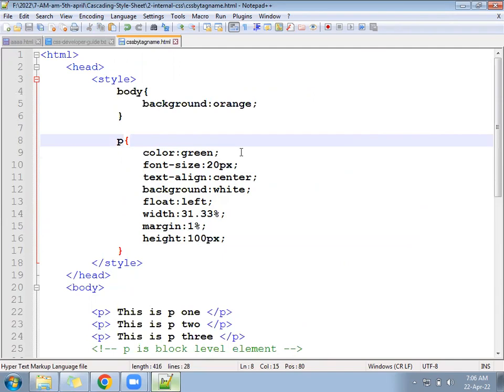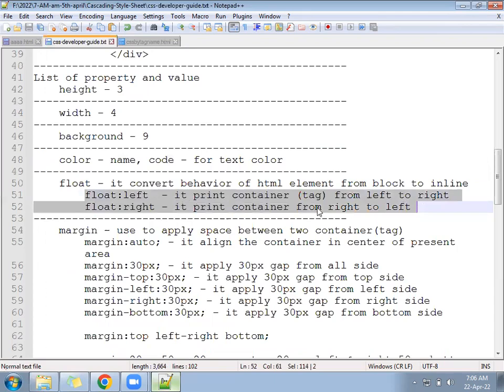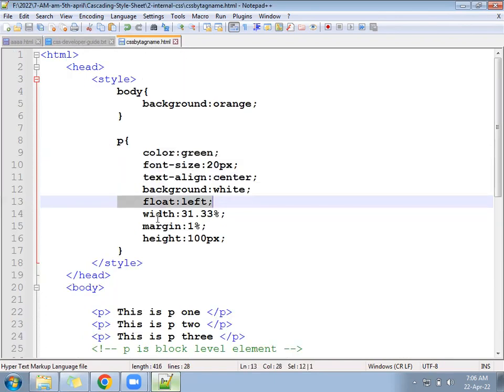Okay, you can see. Color for what purpose? Text color. Font size for what purpose? To increase the font size. Text align for what purpose? To print in the middle. Background for what purpose? To change the background color. Float for what purpose? Read here. We wrote these two lines yesterday. It converts from block to inline. After that, next matter is height. Height how much? 100 pixels.